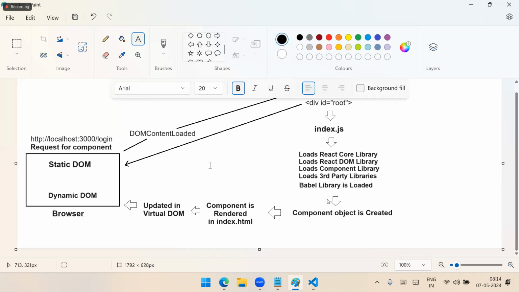That means you requested a page in a React application. It will open a component for you. But in the background, first it is static. After that, it becomes dynamic. If any library is missing in loading, any third party is missing in the loading, then the component fails to work, right? And the process of converting static DOM to dynamic DOM is called bootstrapping. This process is called bootstrapping.